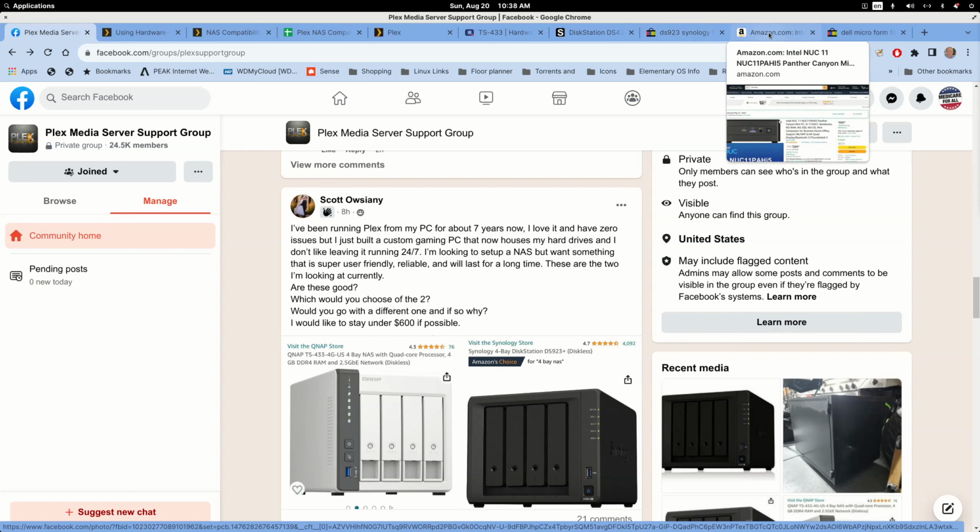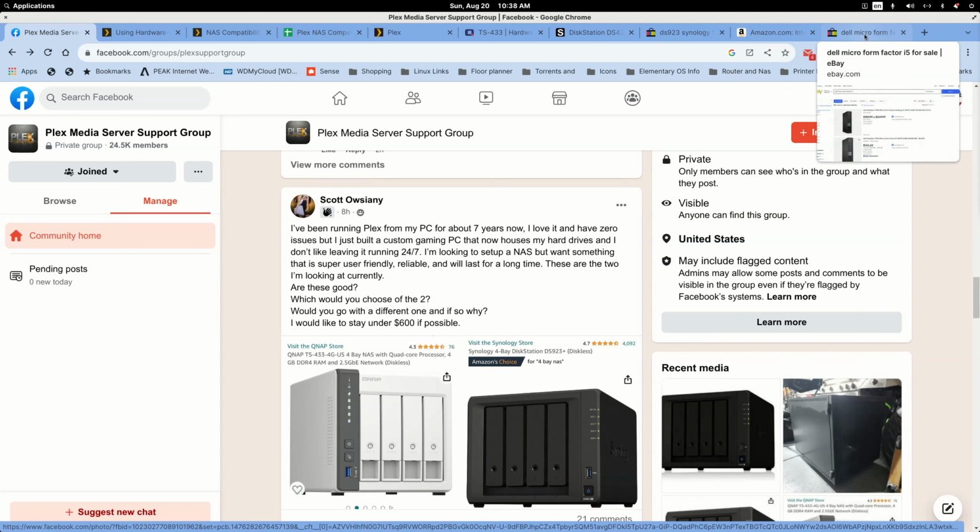And we'll talk about an option for an Intel NUC or a micro form factor Dell PC to serve as a Plex server using more of a dumb NAS or a NAS that can't hardware transcode. So we're going to cover a lot of ground, but hopefully it'll all make sense.